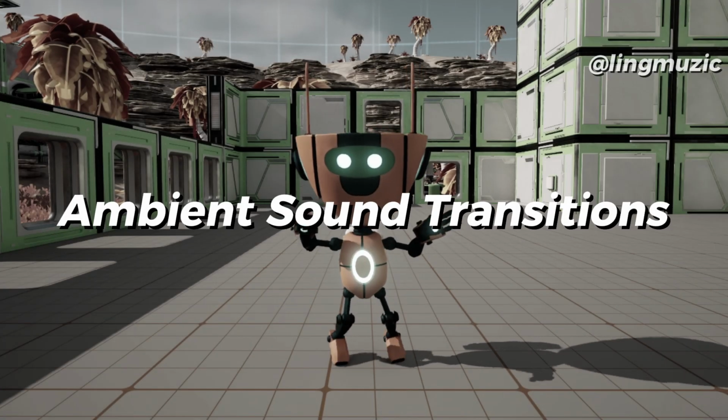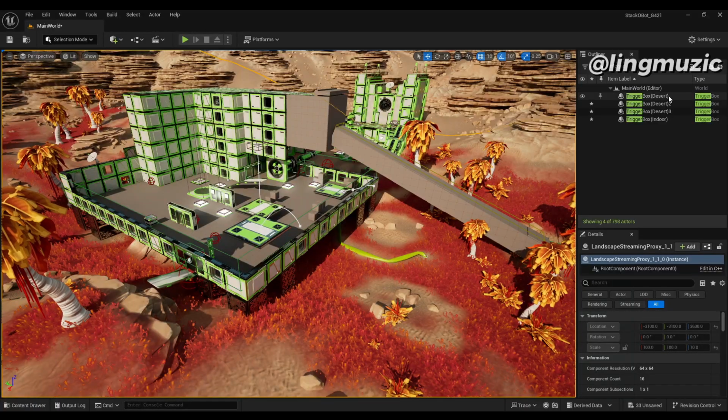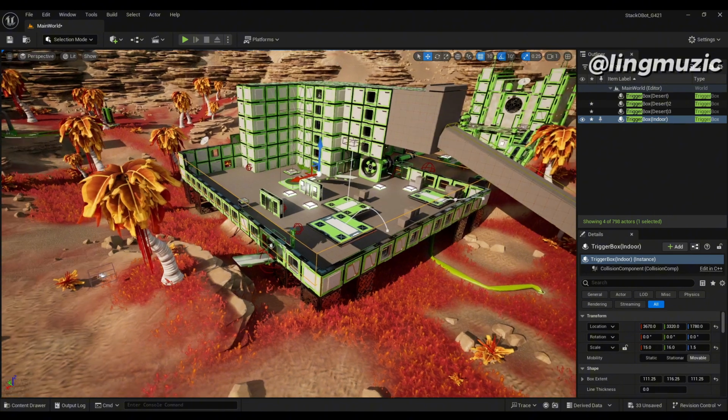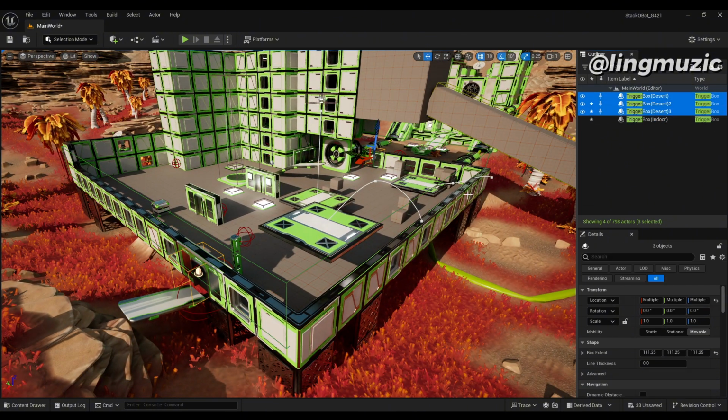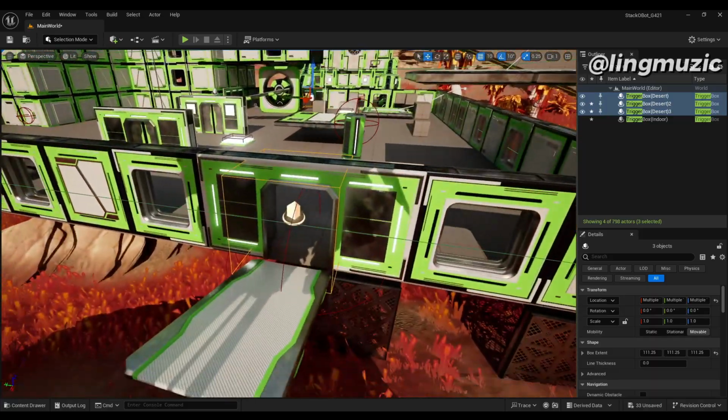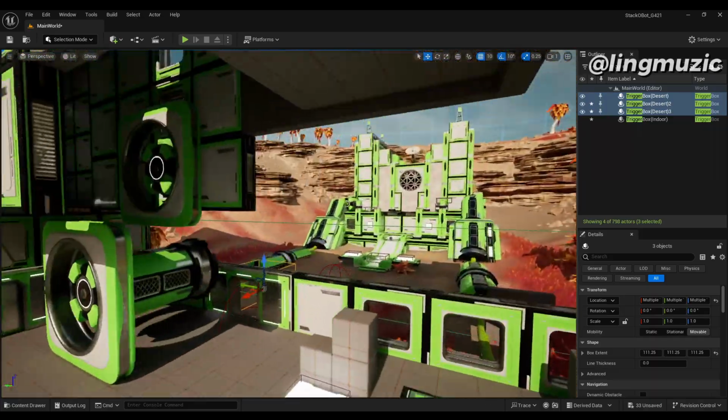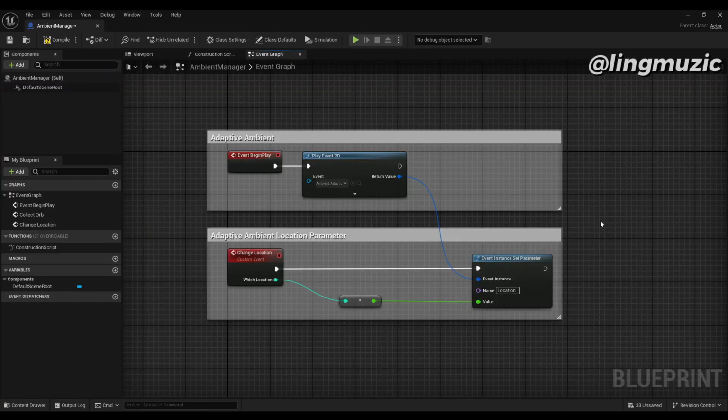Ambient sound transitions. In the game, the environment is divided into indoor and outdoor areas. I placed a large trigger box for the indoor zone and three smaller trigger boxes as exits. I created an ambient manager blueprint that starts playing ambient sound at the beginning of the game. When the player moves between zones, it sets a parameter to adjust the ambient sound accordingly.